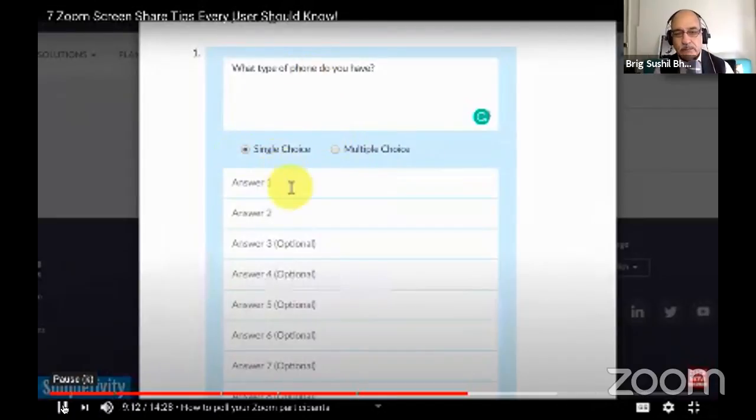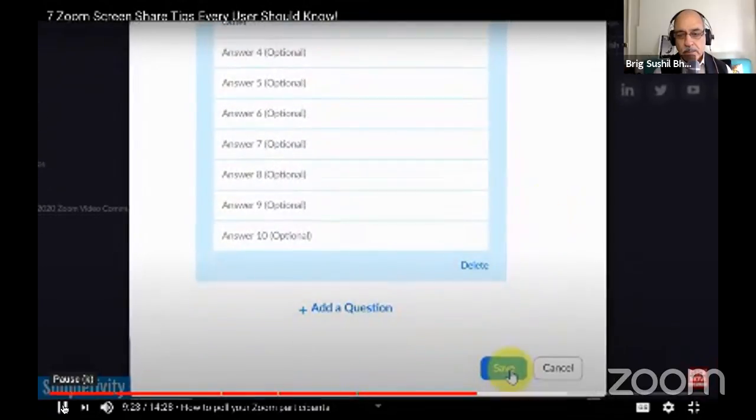In this case, I want to leave it at single choice, and I'm going to say Android or iPhone or other. Those are the 3 choices that I'm going to give them there. And if I scroll down to the bottom, I can hit save.